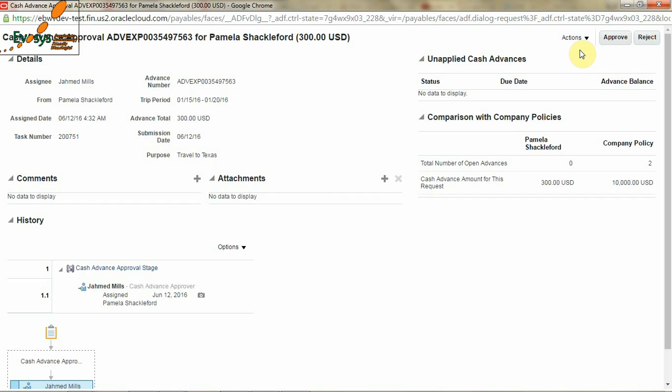The manager can take further action on this cash advance. For example, he can request more information from the employee, or he can reassign this cash advance request to another person for taking further action. He could also click on Save to take action at a later stage. In this example, we will click on Approve.